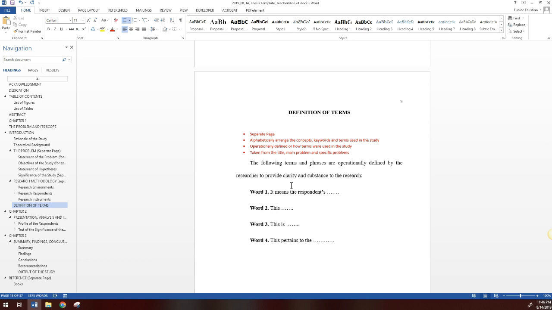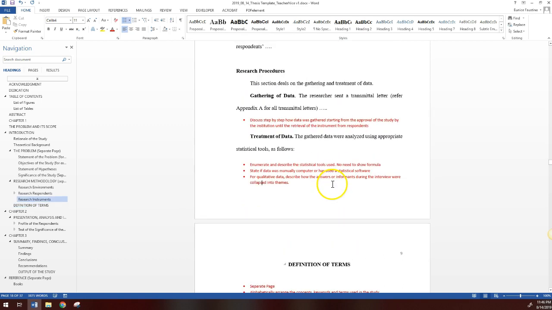These are usually taken from the title, main problem, and the specific problems. So you are not going to define the word researcher because it is very obvious. You are going to think of the phrases that you will be using, and then define how it is being used in your study. Okay? So that ends our chapter 1 discussion.